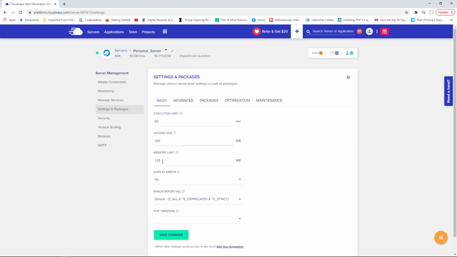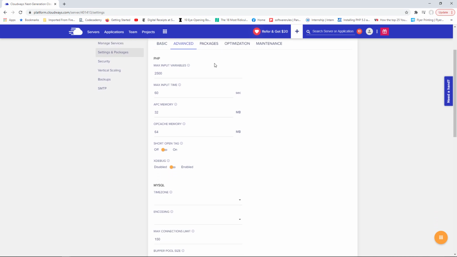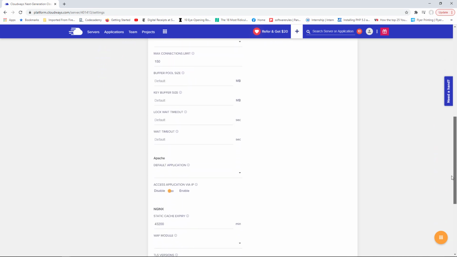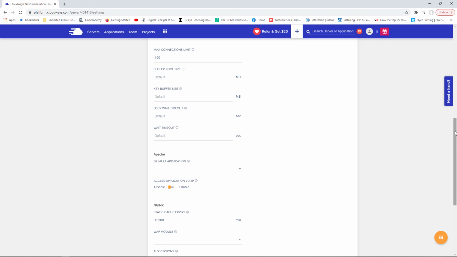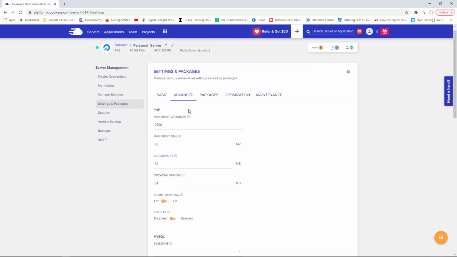Memory limit as well. 128 is pretty standard. Unless, of course, you're running some very heavy applications on your website, you may need to increase this, but 128 is usually just fine. Under advanced, you do have access to more information under PHP, MySQL, Apache. And honestly, I don't think you will ever need to access this particular tab, but it's just good to know that you do have these additional settings available.